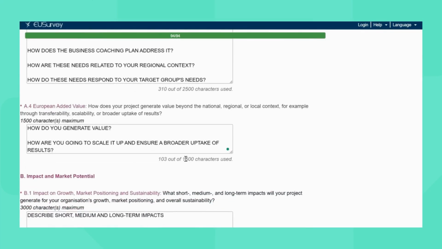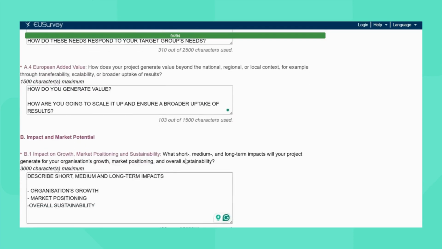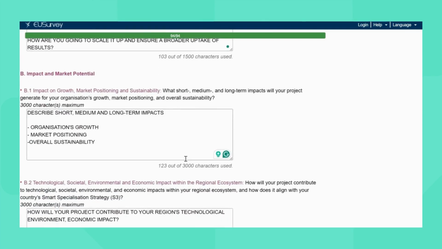Next, you need to clarify what is the European added value of your project. How do you generate value? And how are you going to scale it up and ensure a broader uptake of results? The next section is on the impact and market potential. You need to describe the short, medium, and long term impacts, namely on your organization's growth, your market positioning, and the overall sustainability.